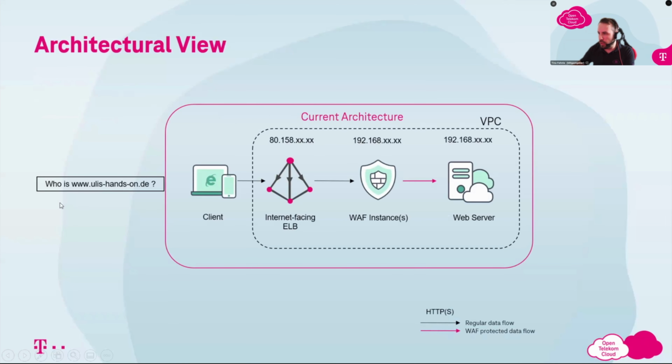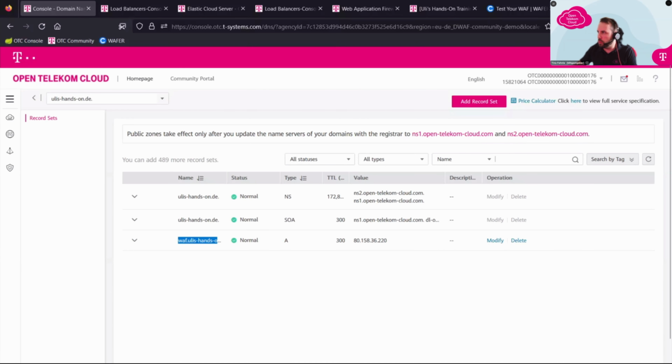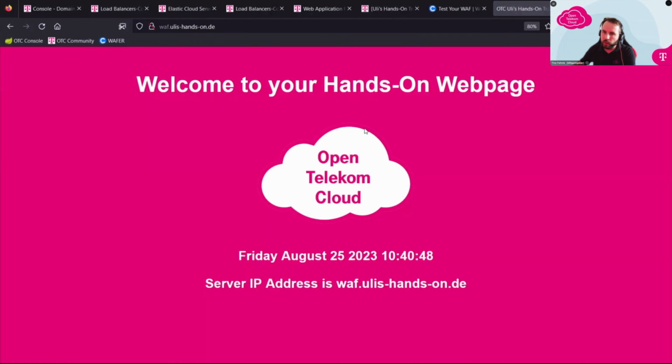So how does it work? Instead of remembering the IP, we ask our DNS server who is ulishands-on.com, and the DNS server responds with the IP address. We do not need to remember the IP address anymore, meaning if we now go to waf.ulishands.com, we can access the web page directly with the name.